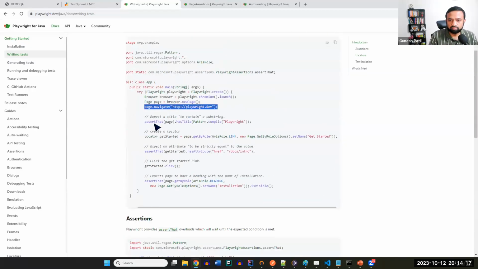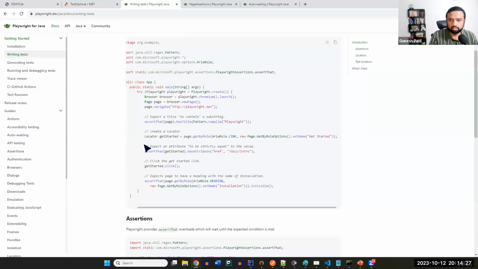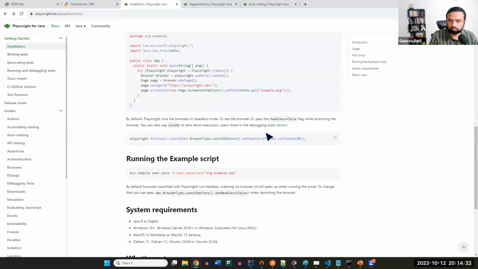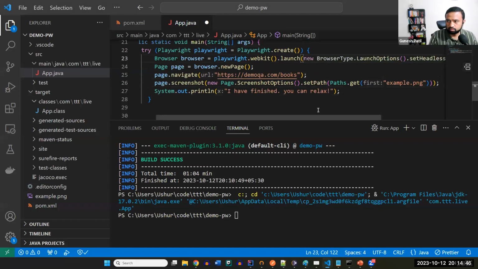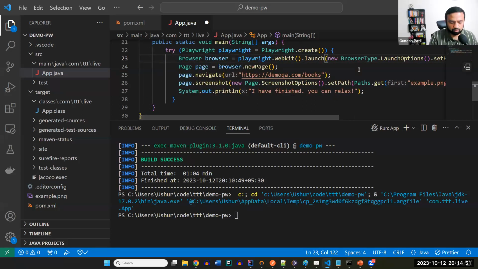So here we are going to navigate, then we are going to assert the particular title. So let's see. And oh yes, we had to do the setup for headless. I mean, without headless. So what do we have here? We have to set headless equal to false. So there is a launch. So I think inside that launch, I can put this. Okay, so let's see if it opens up a browser for us.